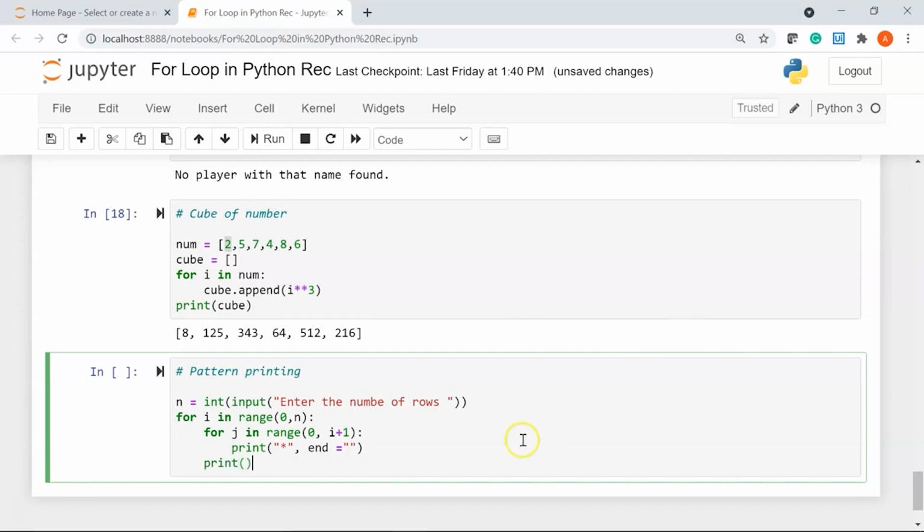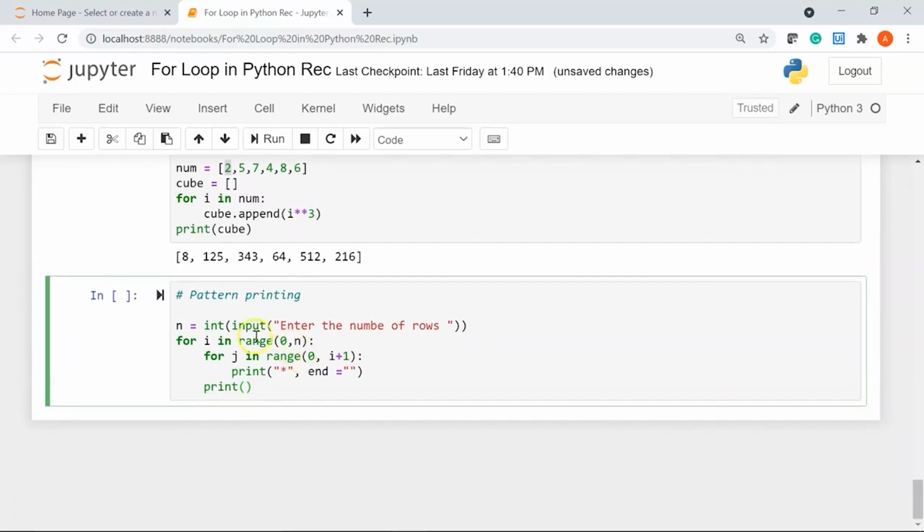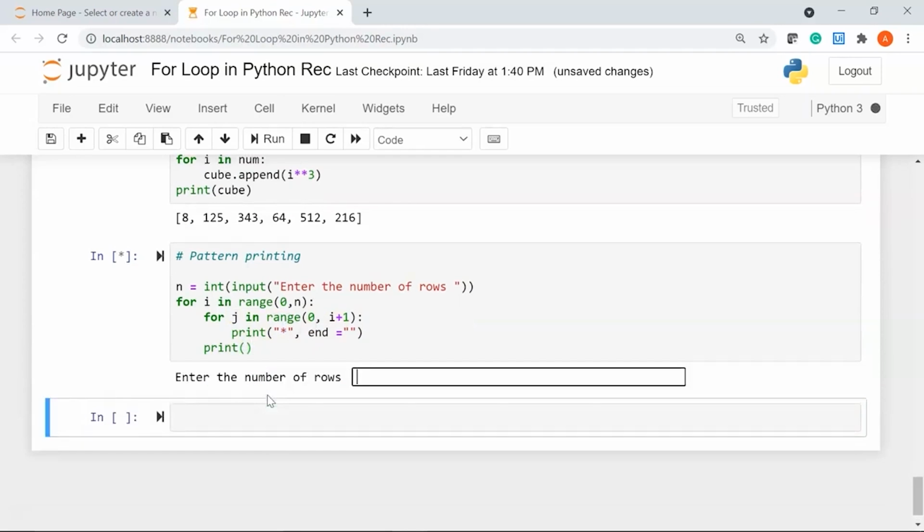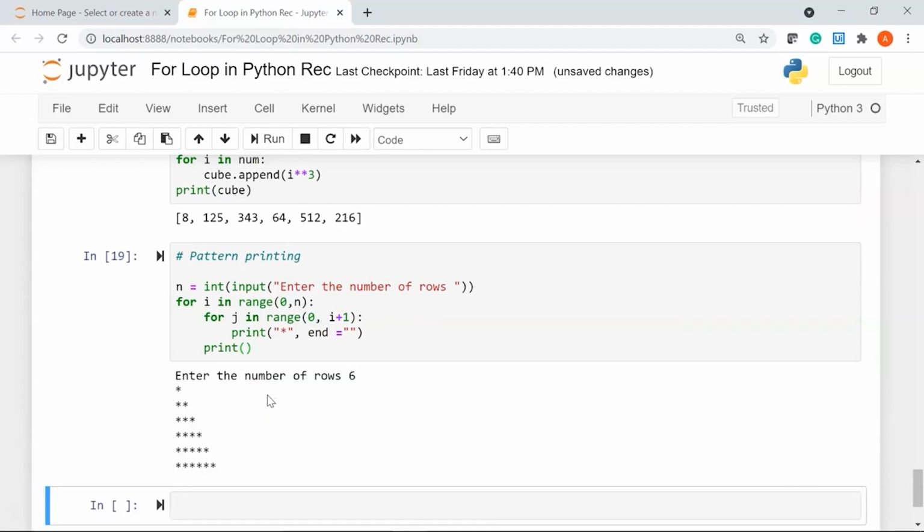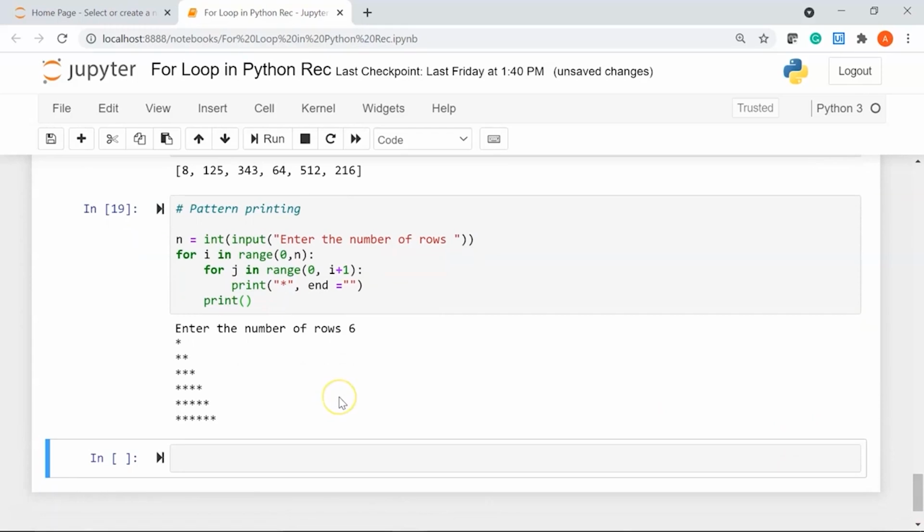the pattern. So here what I'm doing is I'm taking the number of rows from the user and I'm iterating from 0 till n, which is my user input, and then we are assigning another for loop for the number of columns, so that ranges from 0 till i plus 1. Then I'm printing my star. Let's run it and see the output. Let's say I'll enter the number of rows as 6. If I hit enter, you can see here we have our right angle triangle printed here.